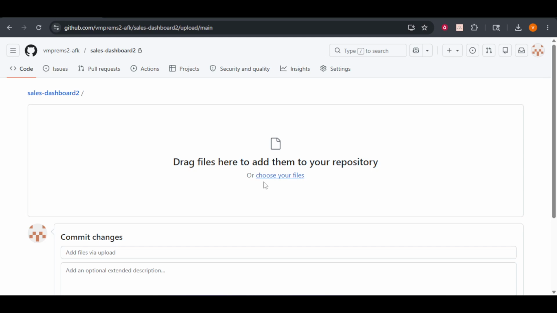Once you've found it, click and drag the file over to your web browser where it says "Drag files here to add them to your repository." Simply drop it in place and you'll see the file listed, ready for the next step.